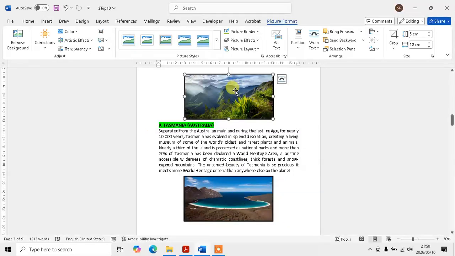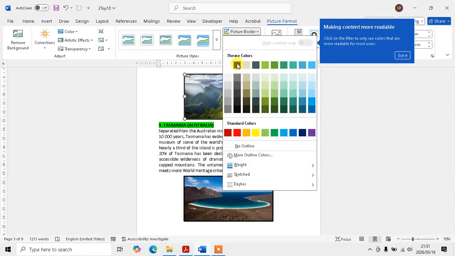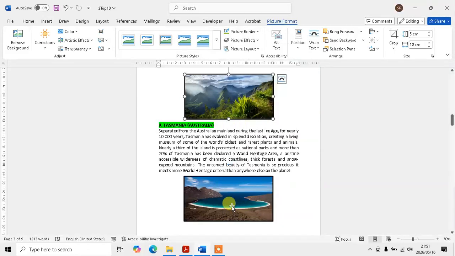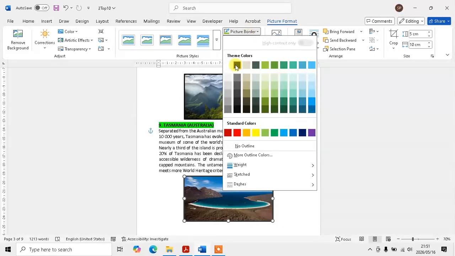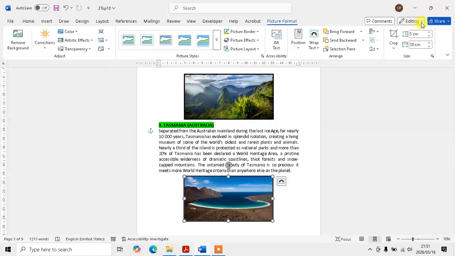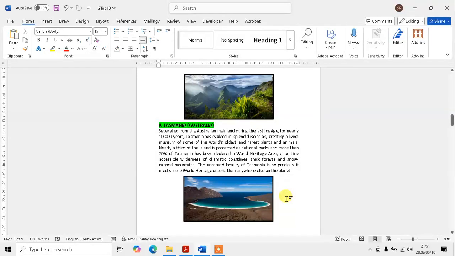And if you also look at the picture border, it's black and the weight is 3 point. Let us look at this picture border. It's black, the weight is 3 point. So those were the only two things we were supposed to change. The height and the width, the lock aspect ratio, and just to move it more to the center.